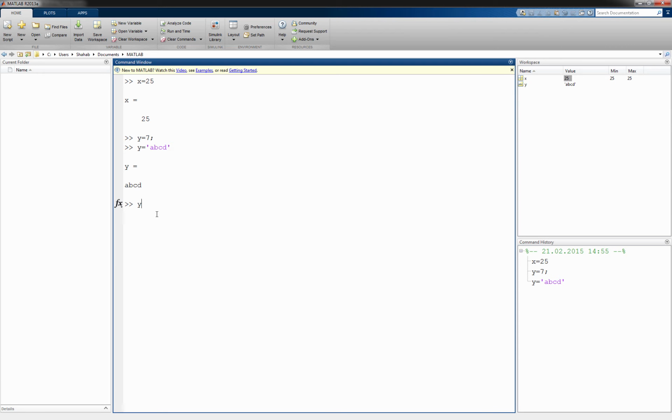Or I will write y is 3.14, and now y has been changed into a float number 3.14, and by default it shows 4 digits after the decimal point.